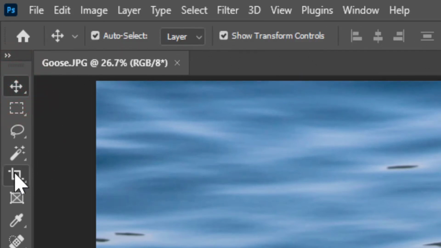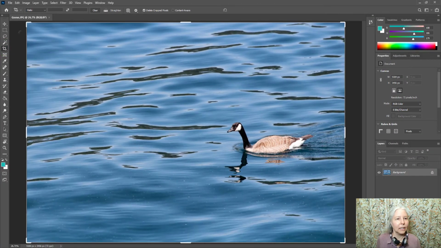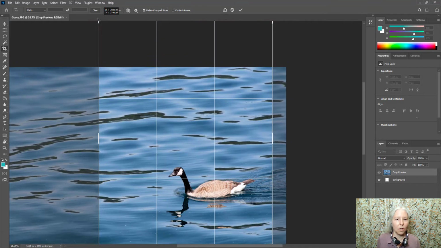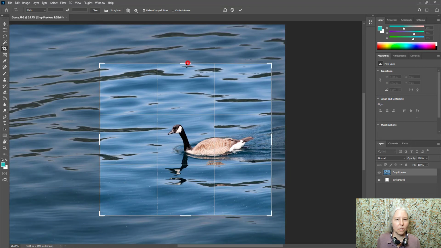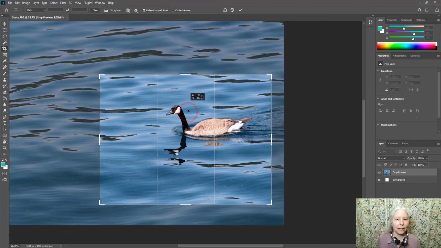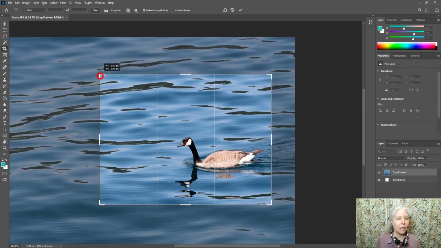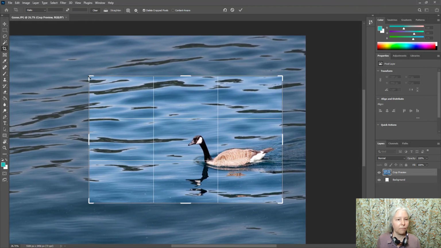So let me go back to the crop tool, and I can just simply click and drag on this image and draw a box around the part that I want. You don't have to get it perfect the first time because you can move these handles and you can actually click the image and move the image around inside of the area.